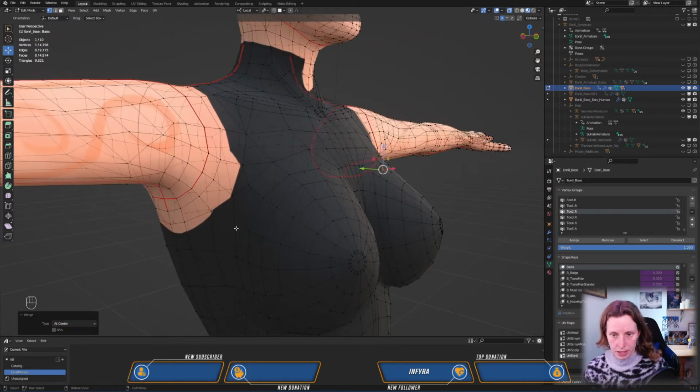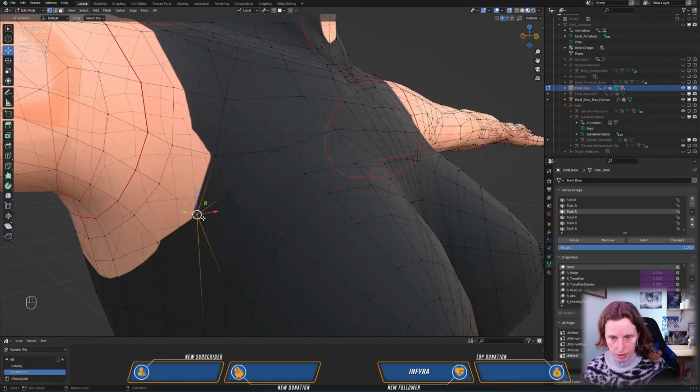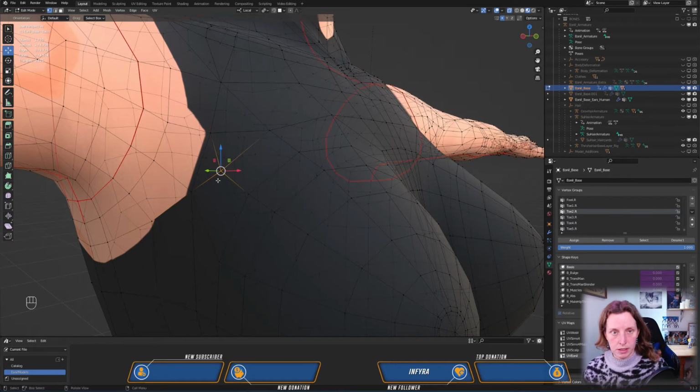And that means that on the other side we have the same problem. Let's see, which one is it? Oh yeah, it's this one. You can also see here that these are two vertices. So let's merge them back.